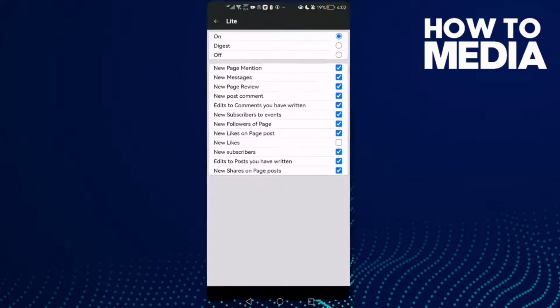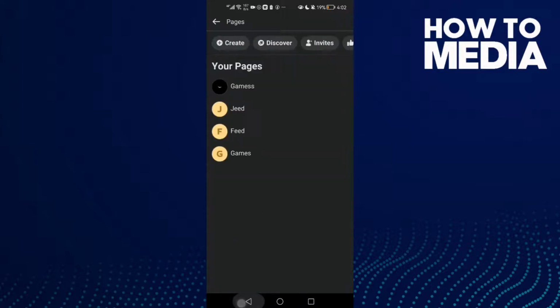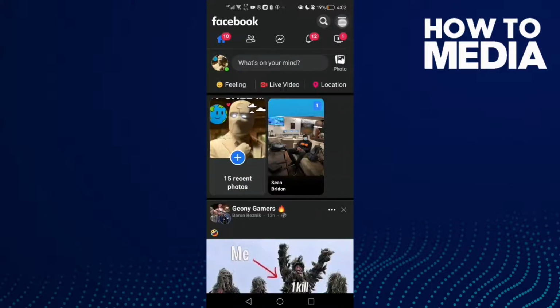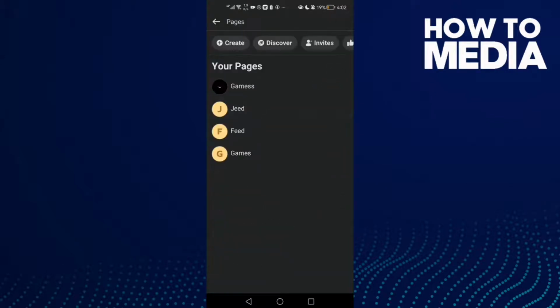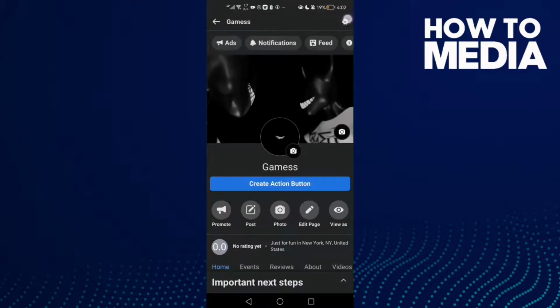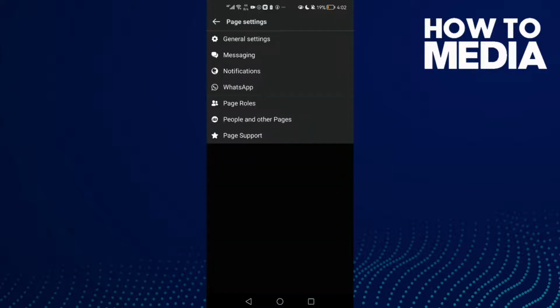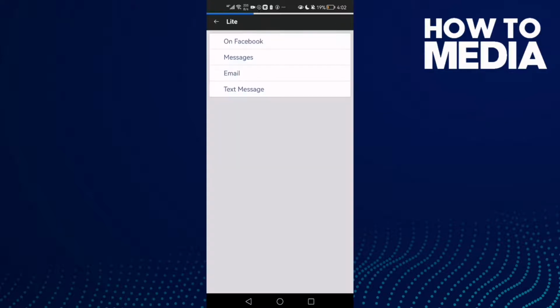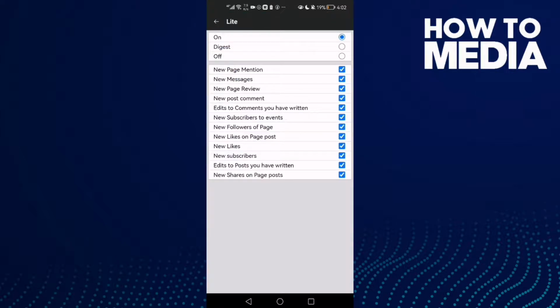First thing, go to Facebook Lite. First thing, just click these three lines and then click pages and select your page, and then just click this settings icon in the top corner, and here you will find the notifications. Click on it and click on Facebook, and here you will find the new likes. All you need to do, just click on it if you want to turn it on.